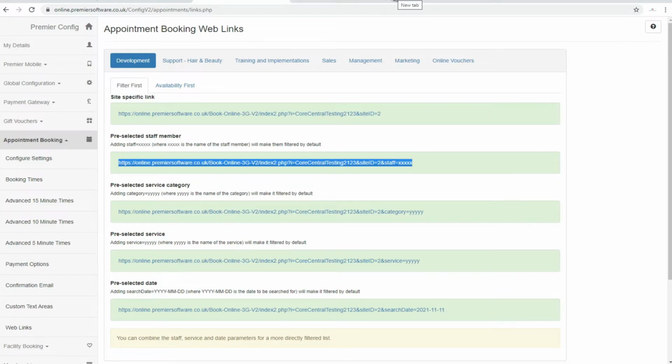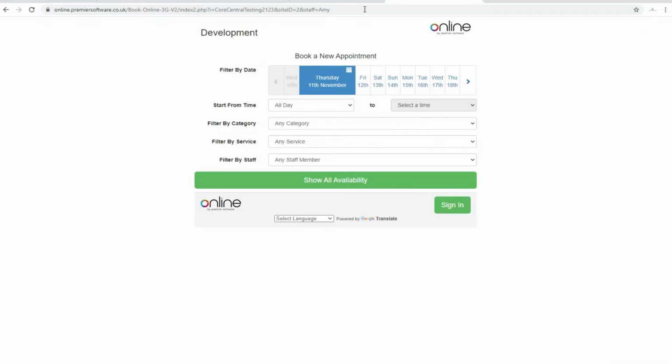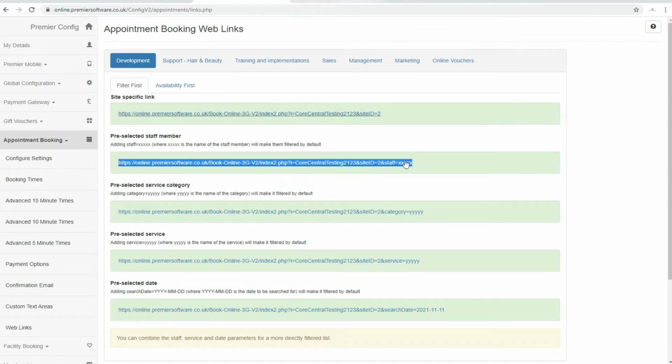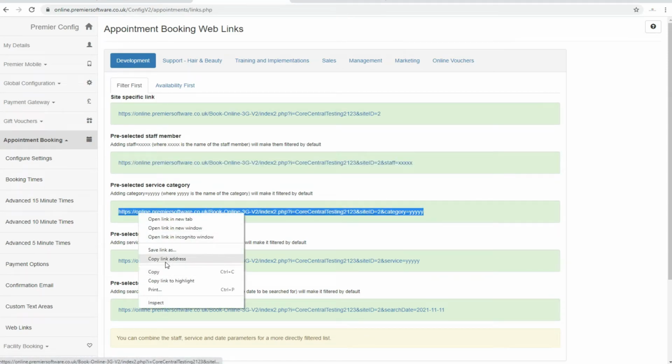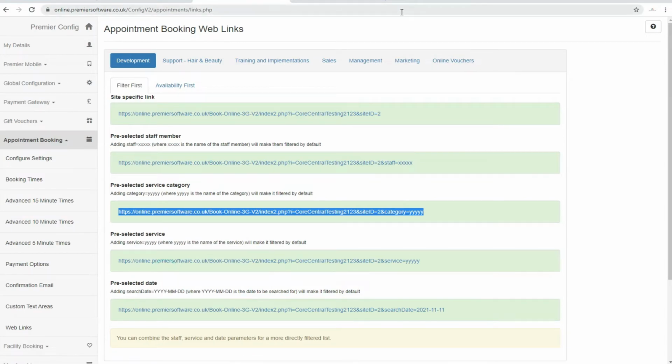For example, the pre-selected staff member will link clients directly to place a booking with a specific member of staff. Simply change the X's or Y's at the end of the link to the staff member's name. Make sure this is written exactly how that member of staff appears in your Core system. This same method applies to linking directly to service categories, services, and specific dates. These filters can even be combined for maximum effectiveness.